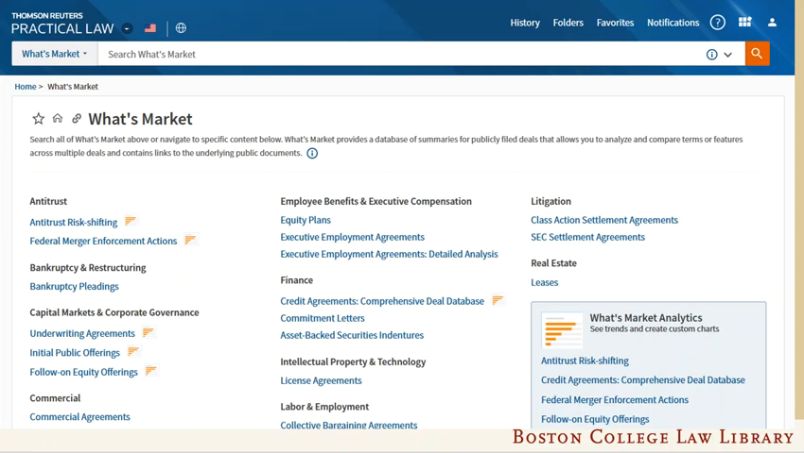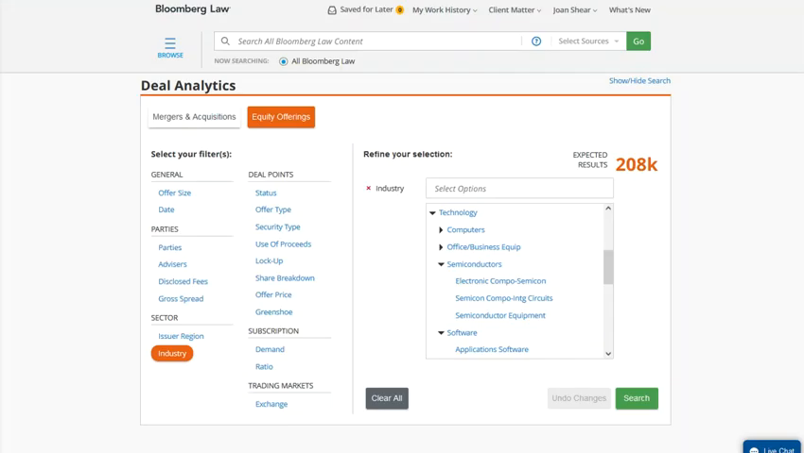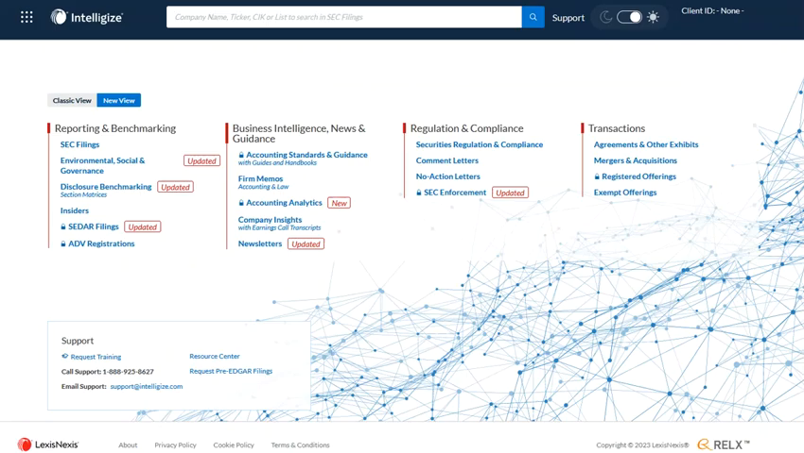Westlaw's business analytics are available in What's Market on Practical Law. Practical Law is a Westlaw add-on product that we do have access to here at BC Law. Look in Bloomberg Law under the Transactional tab for Deal Analytics. A number of types of business analytics are available from IntelliGISE, a Lexis add-on. Access it through the 9-dot product picker.